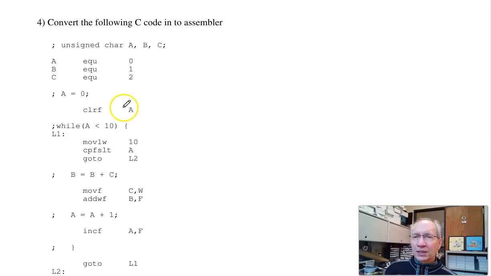Problem 4. Suppose I have a while statement. Convert a while statement to assembly. So first have a compiler directive. Pick 3 spots in memory, assign one to A, B, and C. It can be anywhere, just don't use the same spot 3 times. A equals 0, that's an assembly command. Clear A. While A is less than 10, that would be check A. Compare skip if less than.